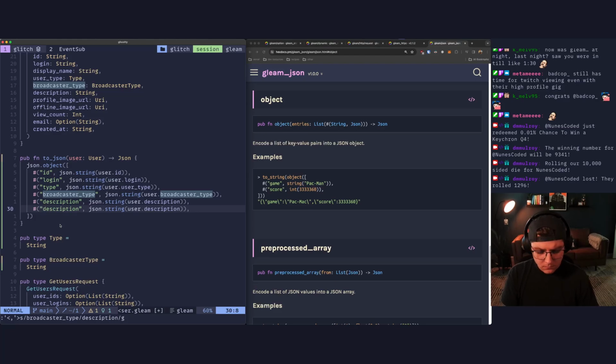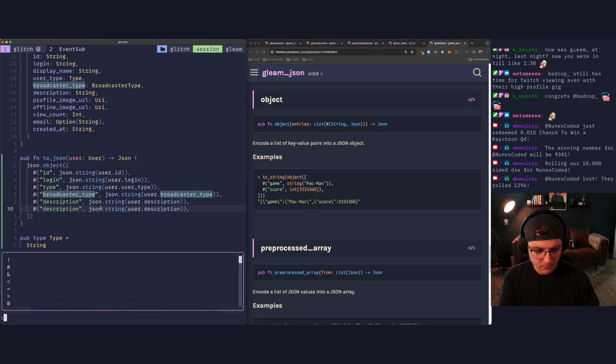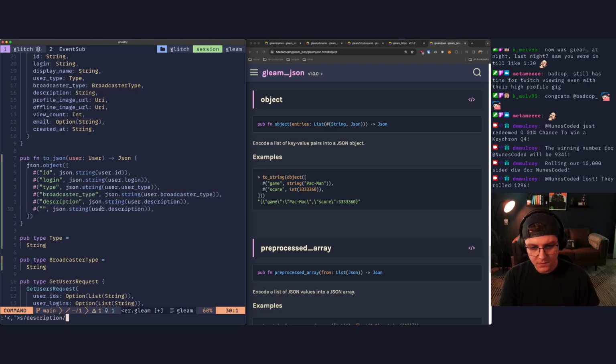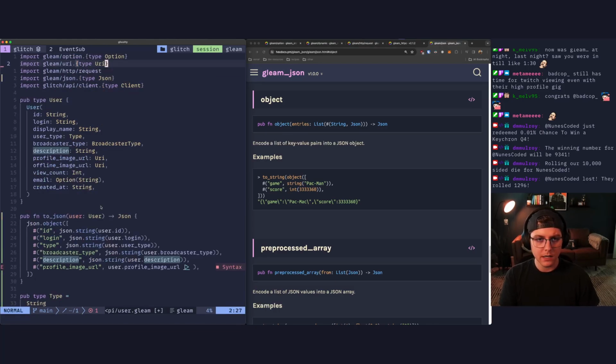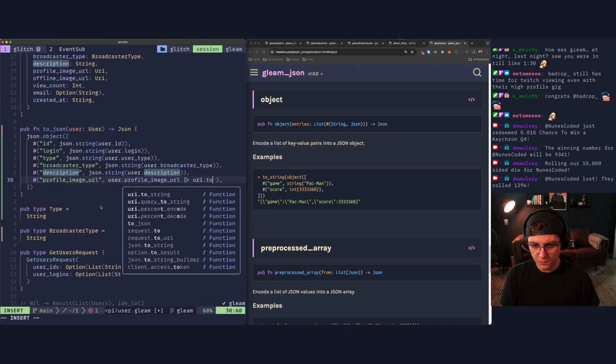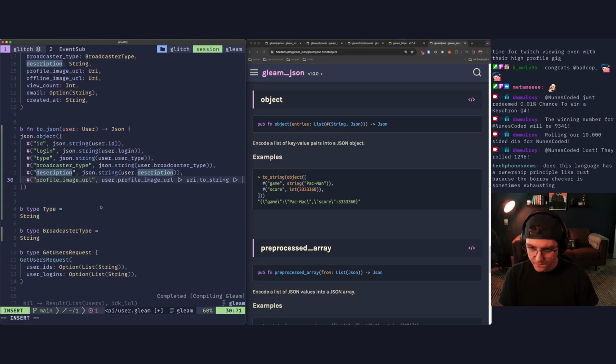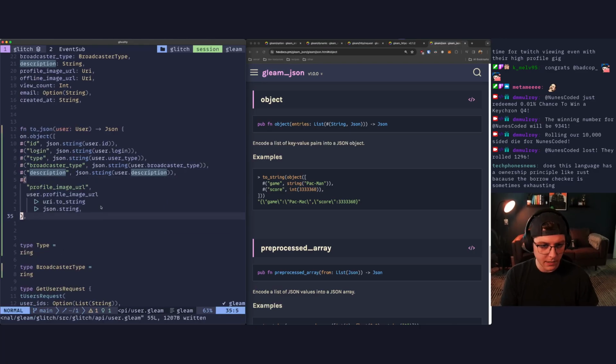And then we'll do this will be profile image URL. And the last one over here is going to be, let's delete find there. We actually want to pipe this into, we gotta go grab the URI. So we already have that. So it'll be URI.toString. And then this will go to JSON.string. Yeah, look at that.